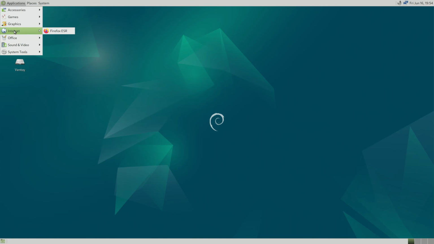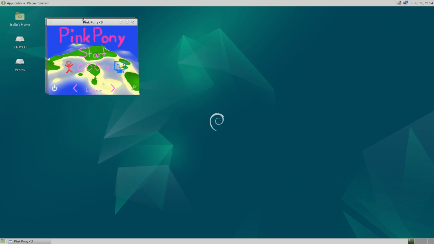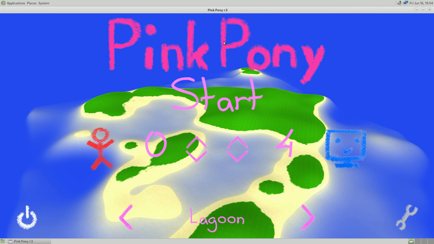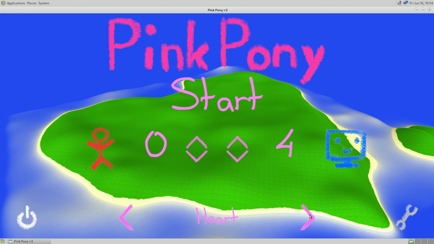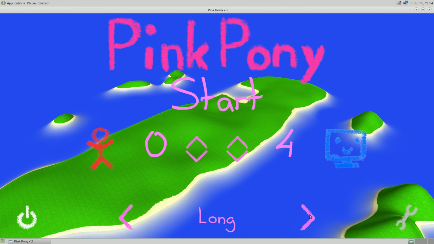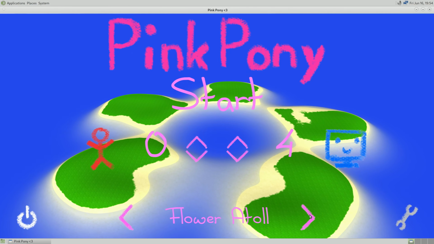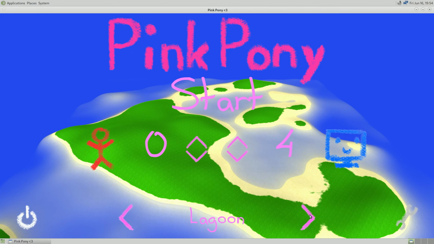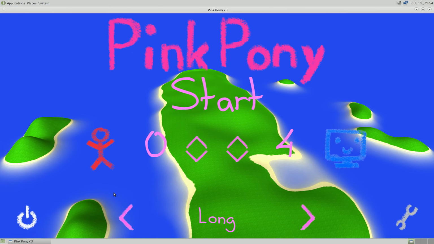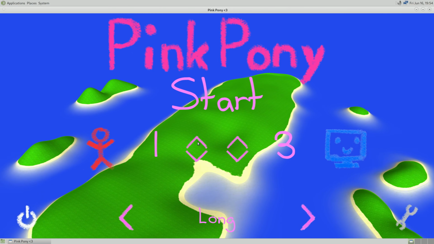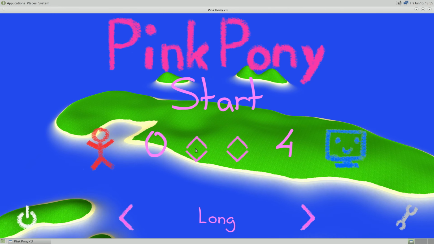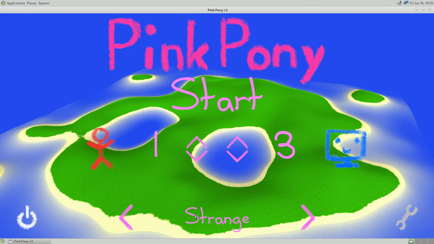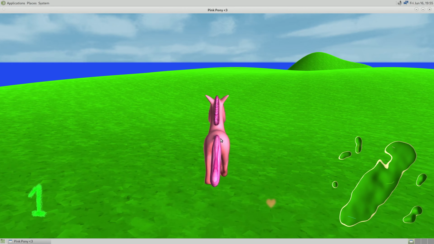Anyway, let's see. So, we need to see what else is available. Pink Pony. Alright, we need to play this. Okay, this one actually properly resizes, so that's cool. So I guess these are... oh, these are the maps. Okay, so we've got long. Okay, strange. Yeah. Flower atoll. Okay, that's pretty good. Flower lagoon. Okay, not that many. We're gonna go with long because I like long. I guess this is 1 player and 3. Yeah, okay. Oh, I am a pink pony.